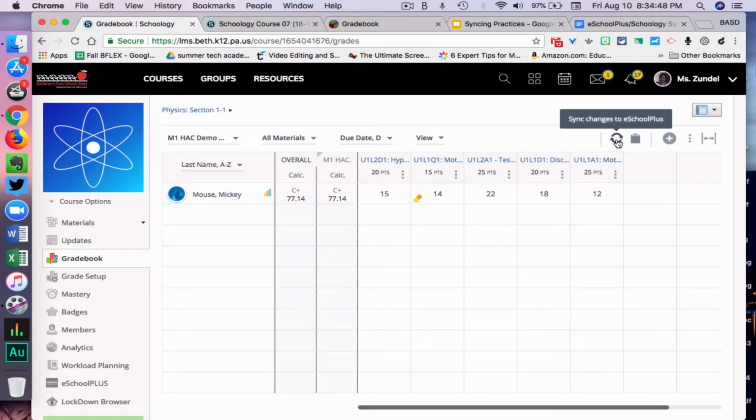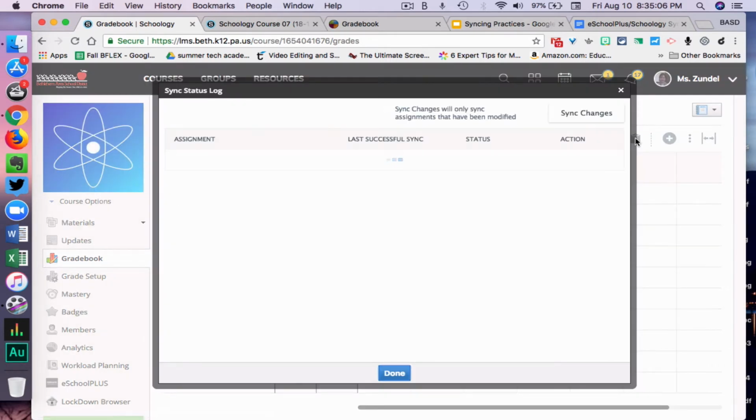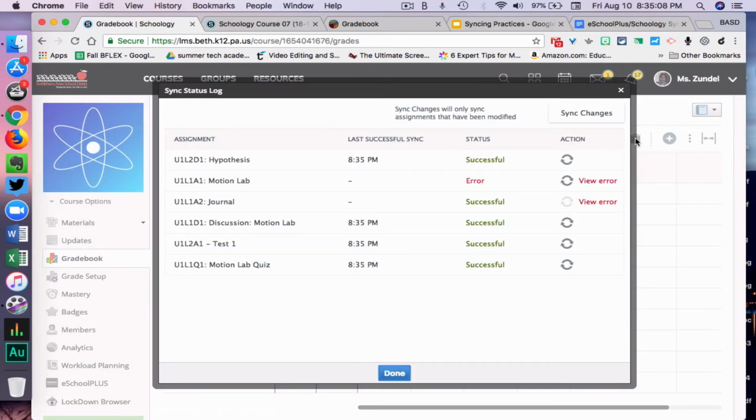Okay, so I would click on Save Changes to eSchoolPLUS, so I'm going to do that. Now, syncing is not instantaneous. It needs time, especially if it's during the school day. And so I'm going to click on this sync status log and see what's going on. So it's 8:35, and I'm just going to tell you I've been playing with this course a little bit to prepare it.